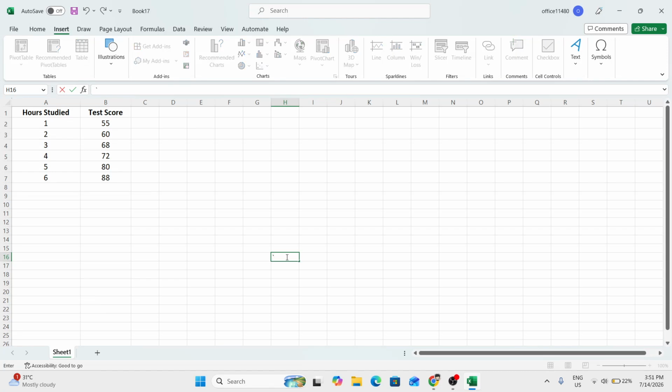In today's video, I'm going to teach you how to make a scatter graph in Microsoft Excel. A scatter graph is a great way to show the relationship between two sets of numbers, especially when you want to compare values on an X and Y axis. In Excel, creating one is quick once your data is set up properly.